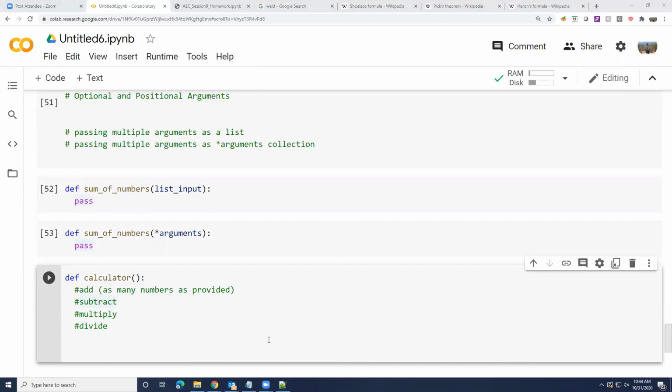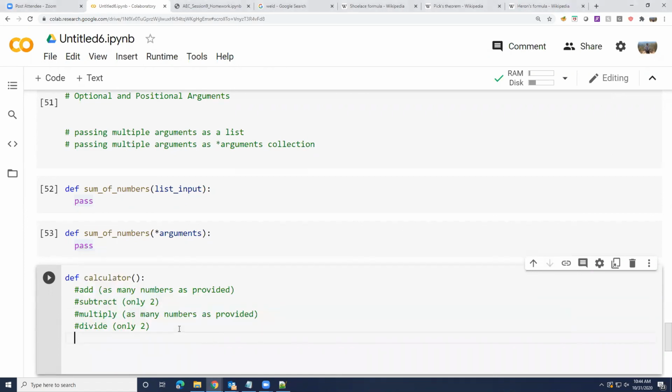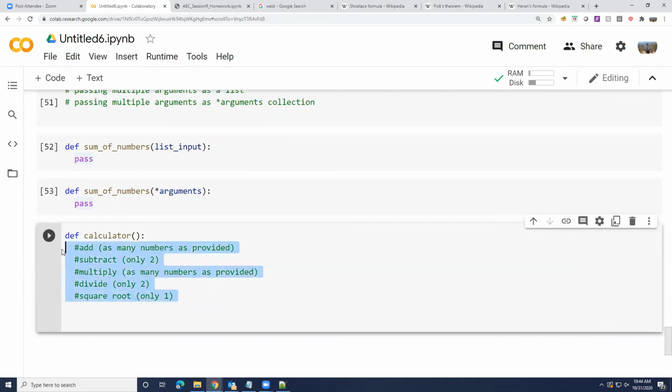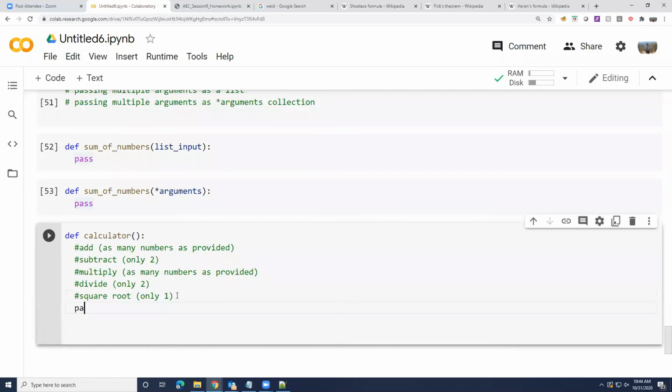Okay, only two. How many numbers should I multiply? Obviously, you guys will say as many as multiplied, and only two here also, right? Now, what if I throw square root into the mix? Only one. Okay, so we'll just take the square root of only one number. Now, without actually worrying about what to do and how to do it, let's see how to define the function's parameters to even do this.